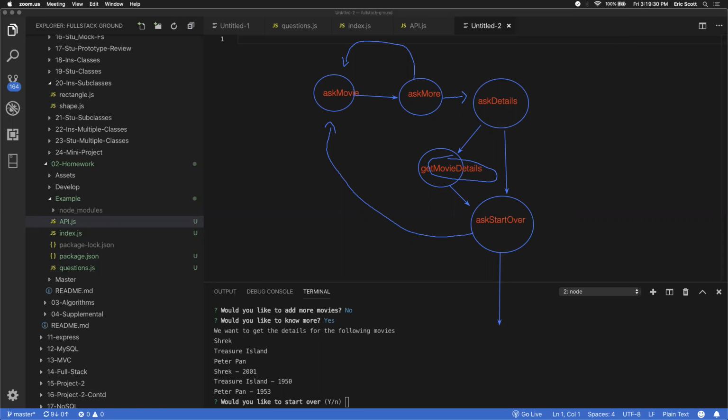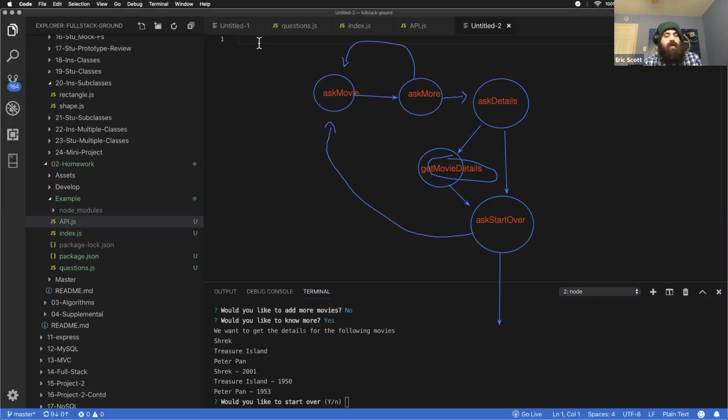So you're saying when you ask if they want details and they say no, and then you say, are you sure you don't want details? Yeah, so let's write it out. So we ask, do you want to know more? Let's just write out the path. And if they say no, we now ask, are you sure you don't want more details? And if they say yes, then we take them to ask start over.